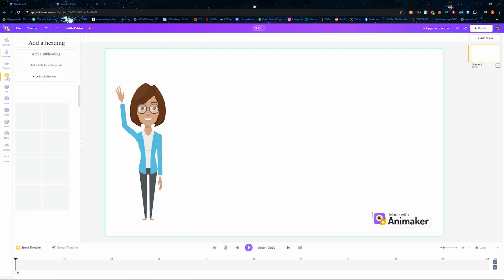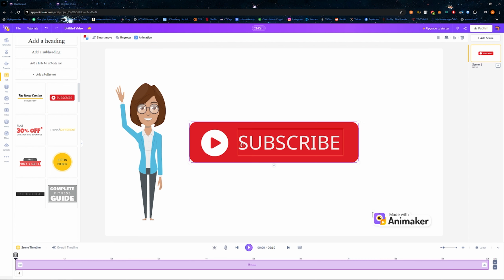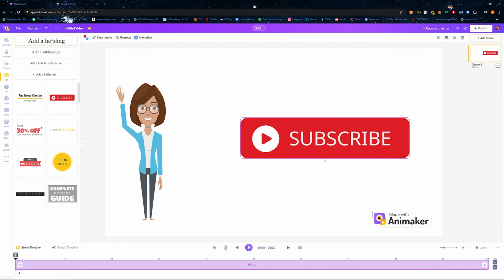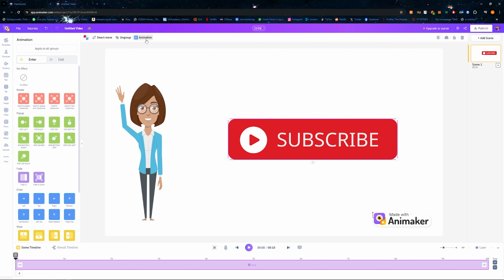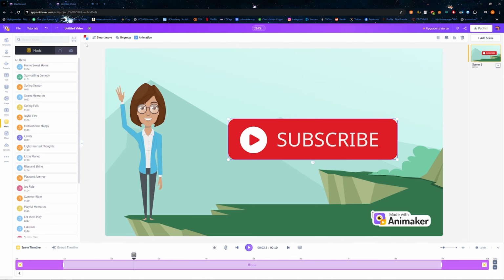Next, I'm going to move on to some text and just add some simple text from the template given. You can also just go and create your own text. With the text selected, you can also add an animation. You can also add a background using the background tab. You can also add music using the music tab.